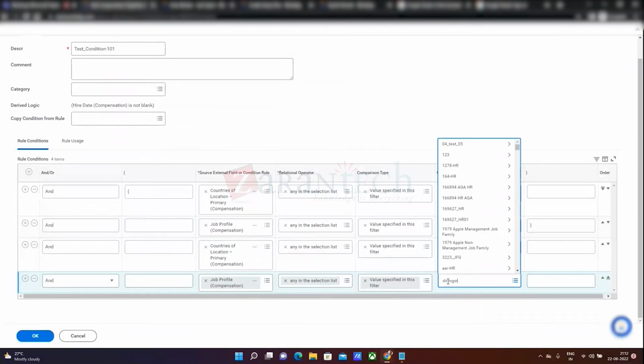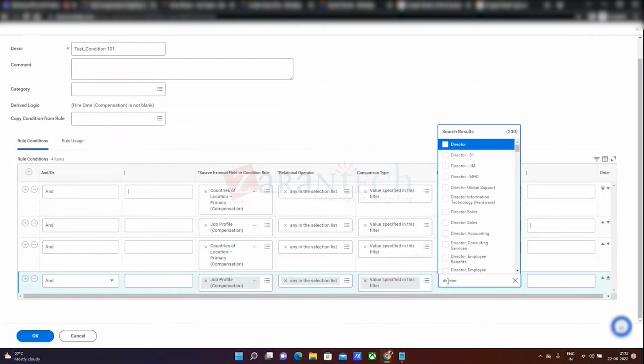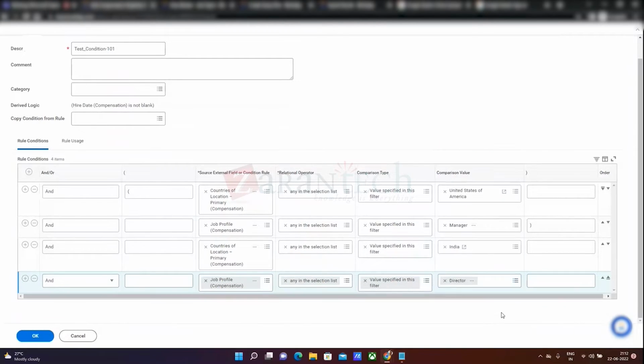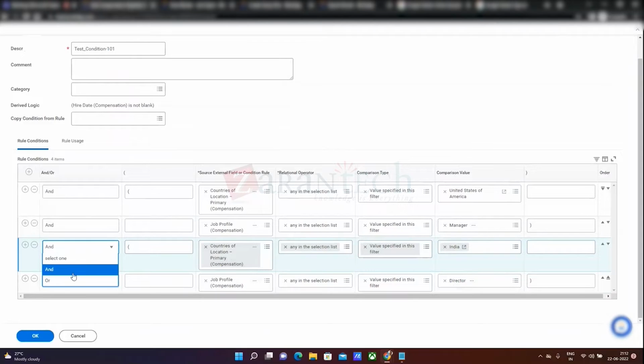I'm just going to give something like a director. Okay. Now what I'll do is there are already two brackets here. I'm going to put two more brackets here, and I'm going to change this to or.